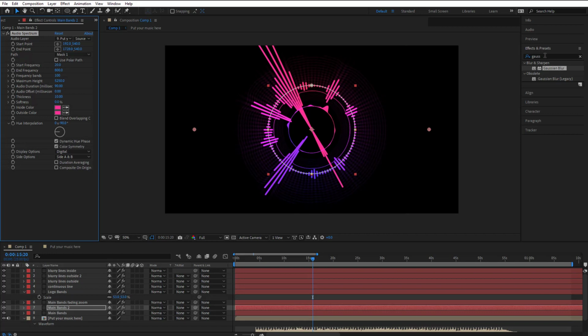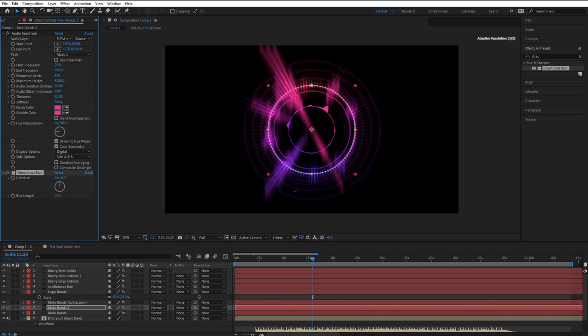Next, we're going to add what's called a directional blur. So we're going to go up to the effects and presets and type in direction, and it will show you the directional blur. You can double click on that, and when you start to increase the blur length on your directional blur, you'll see it looks quite interesting. And so I'm going to drag that up about there.